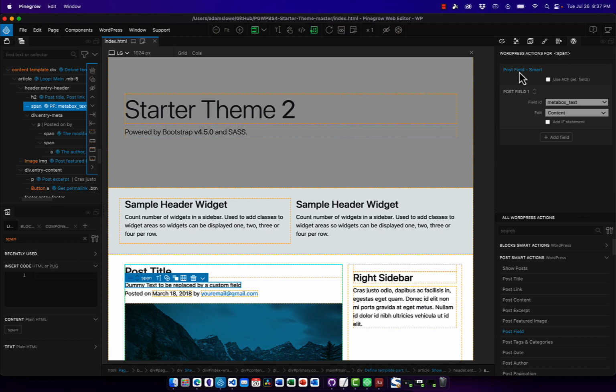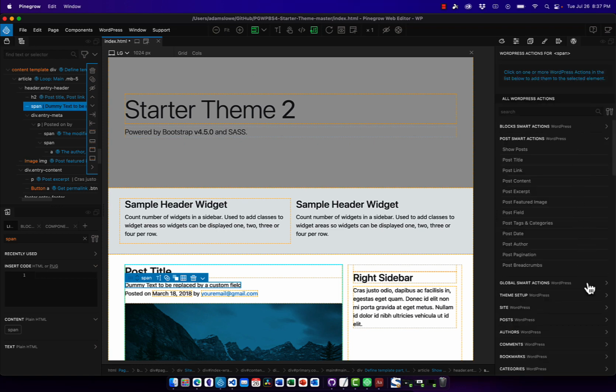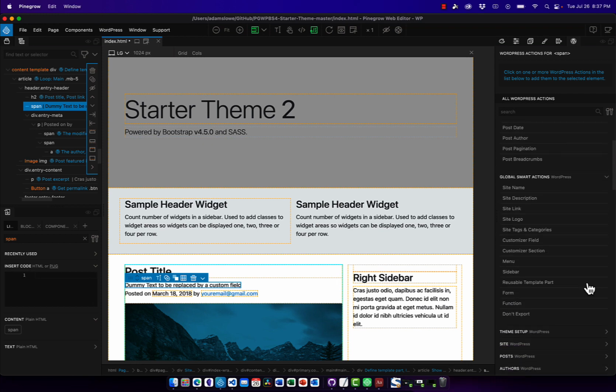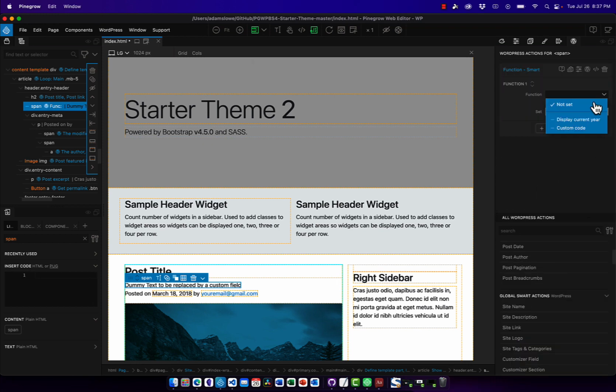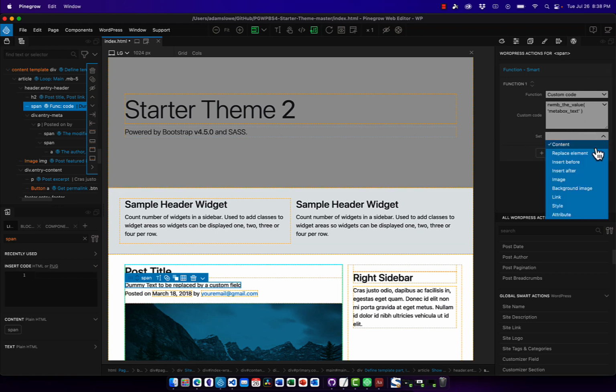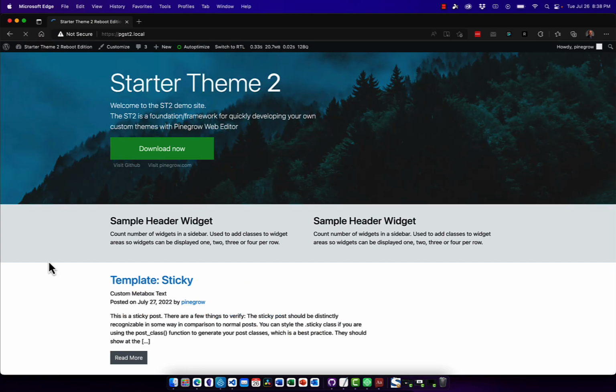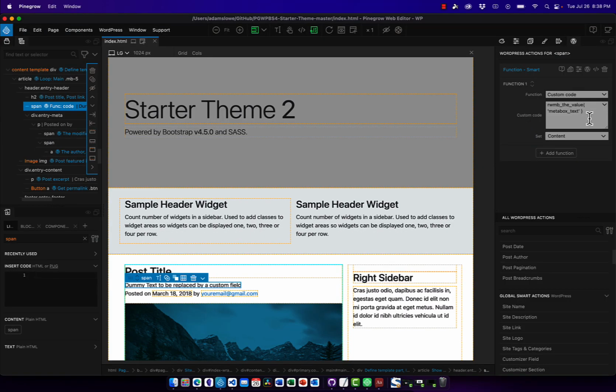The other thing we can do, if we don't want to use the post field function, is delete this, and instead we can choose a global smart action to simply run a function. For this function, we can either display the current year or we can do some custom code. And in here, I'll just put in the custom code for the Metabox function that'll display our text. I have options to set the content of this field, to replace the element entirely, to insert it before, after, and do lots of other things. So you'll see when I save this, this will continue to show the Metabox text. We can use any function that we want here, whether it's Metabox, ACF, or anything else.